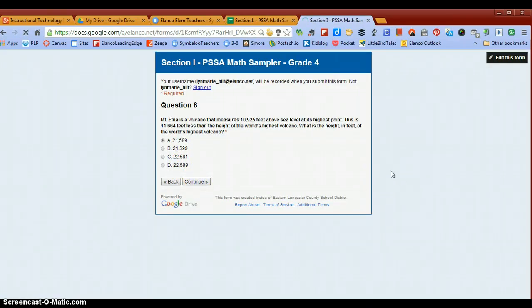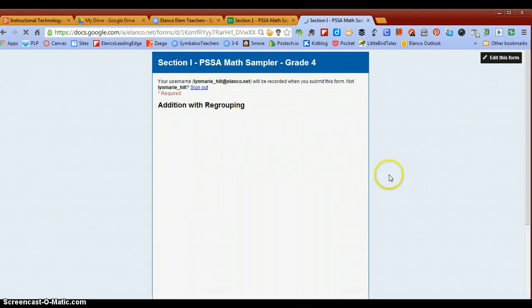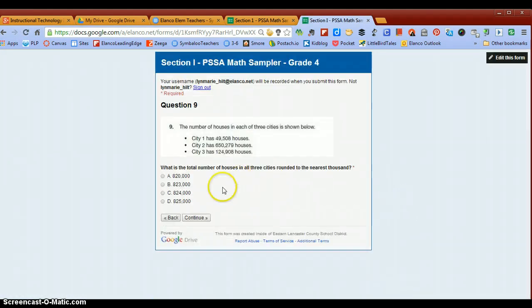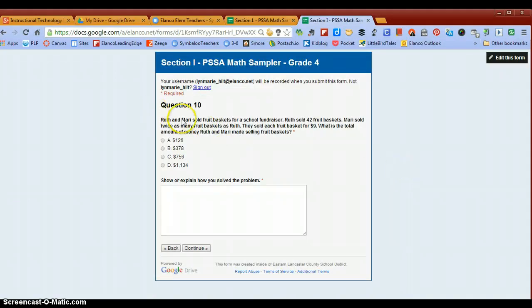So it might be a little bit tricky for them to get used to it electronically, which is why this is a good practice. So let me get to one of those questions so you can see what that looks like. Just skipping through here. Okay, so for instance, question 10, students will read the question, they will answer the question, and then they will show or explain how they solved the problem.